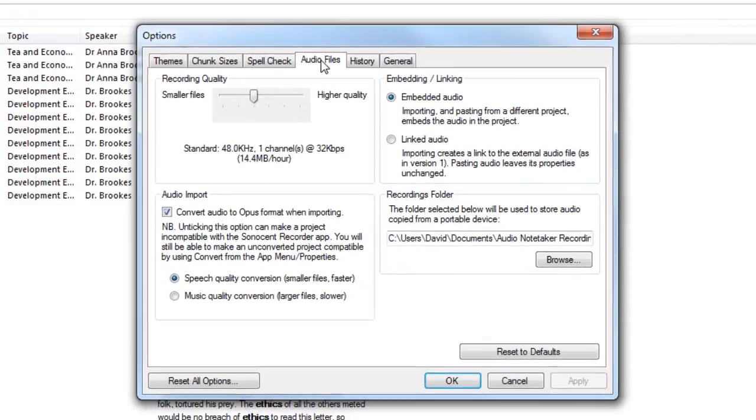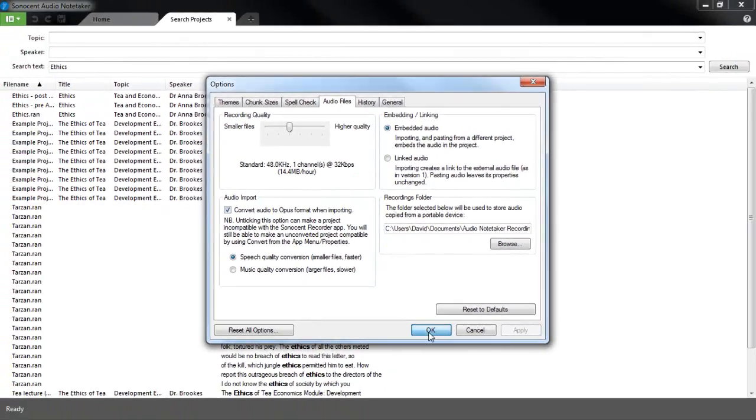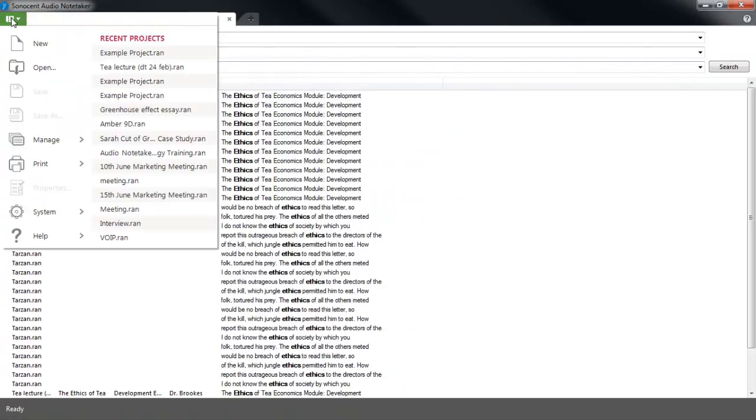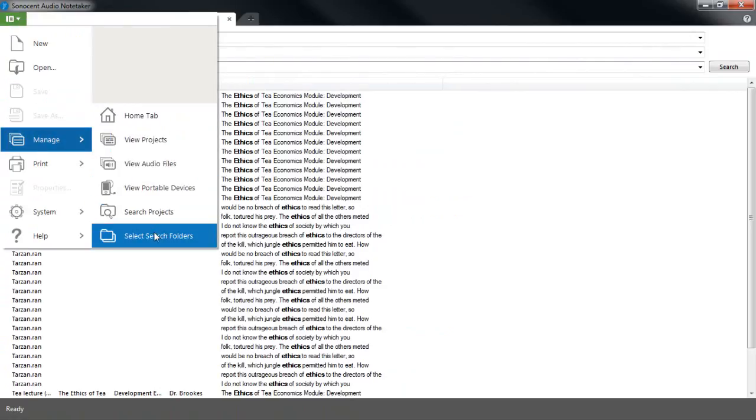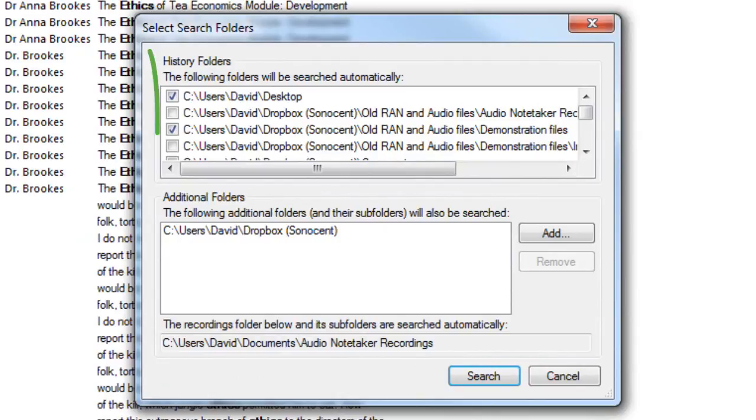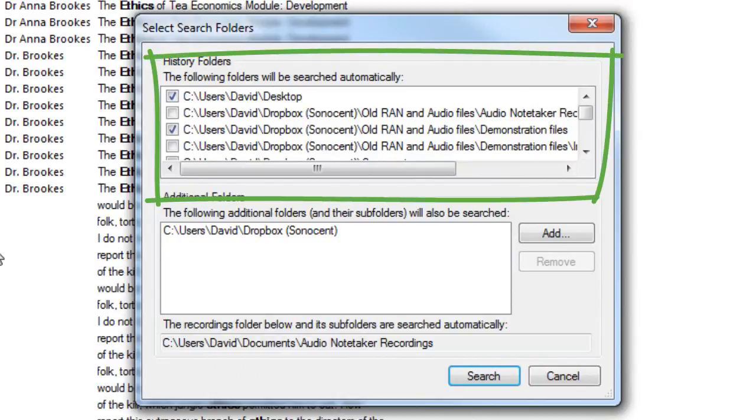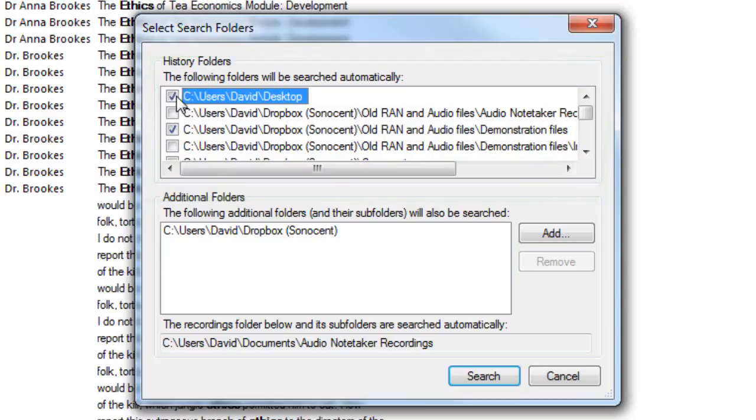To see all the locations we search and add and remove folders from the search, go to App menu, Manage, select Search Folders. The first box displays all the folders we search. If you want to stop searching a particular folder, just untick it. You can retick at a later date if you want to add it back in.